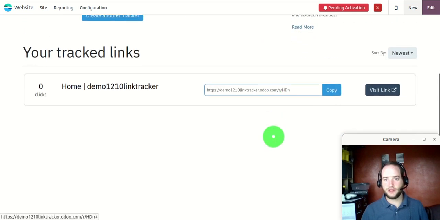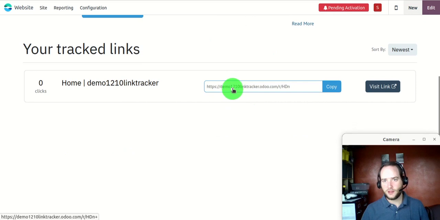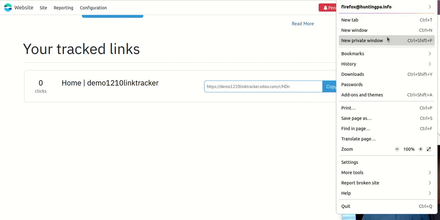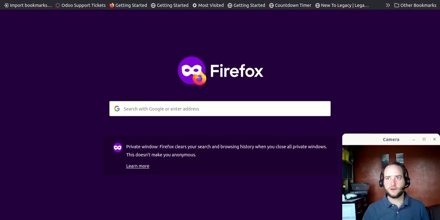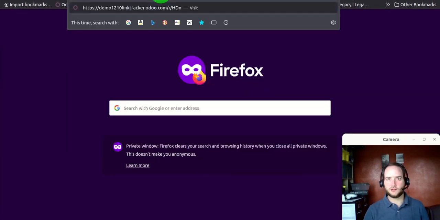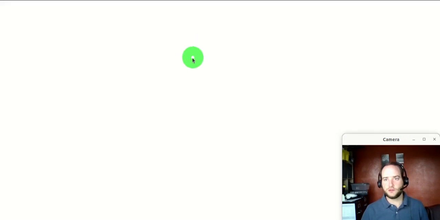Alright, we now have a link from a link tracker. You can see it's demo, and then 1210 linktracker.odoo.com/r, and then the hash. If I copy that, and then I'm going to open up private browsing here so we don't have cookies. It'll just be a new instance of Firefox. We won't recognize this or anything. Type in that URL, and we see it takes us right into this Odoo page.